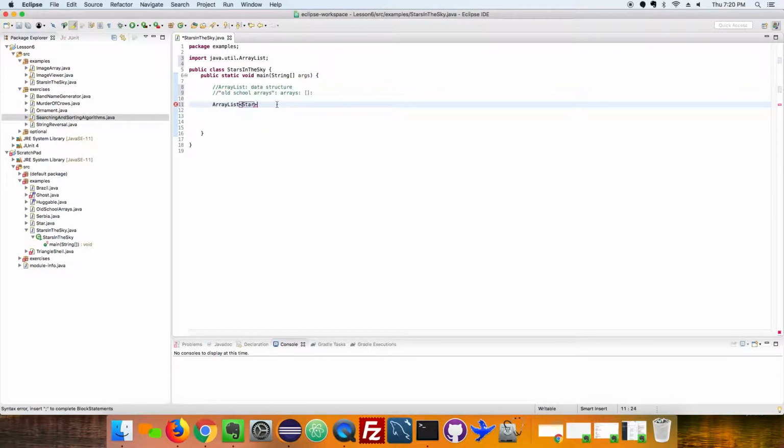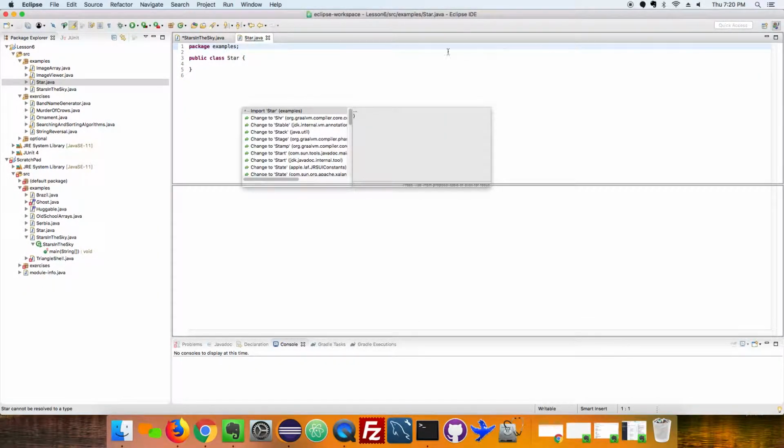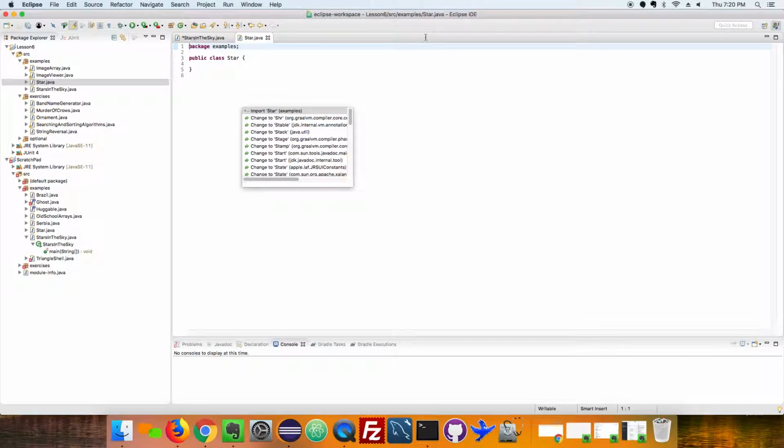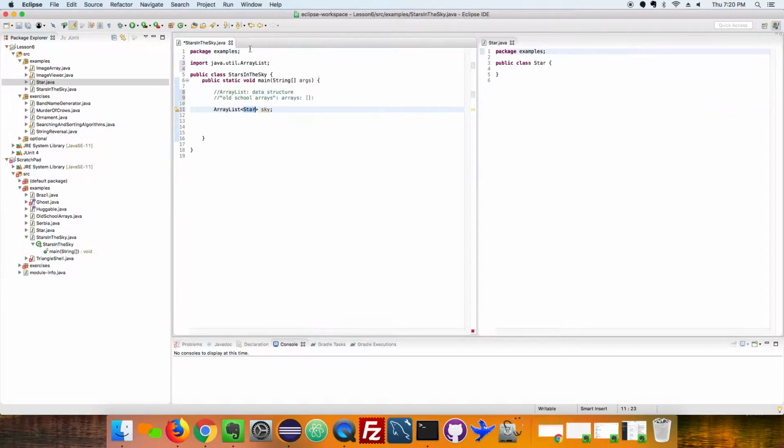For the stars in the sky, I'm going to have an array list of stars. I'm going to call my array list sky. And let's just create the star class. Okay, I'm going to pull it over here so we can look at both. Okay, so here is my star class, and here is my array list that I'm making, and I'm planning on putting a whole bunch of stars in the sky.